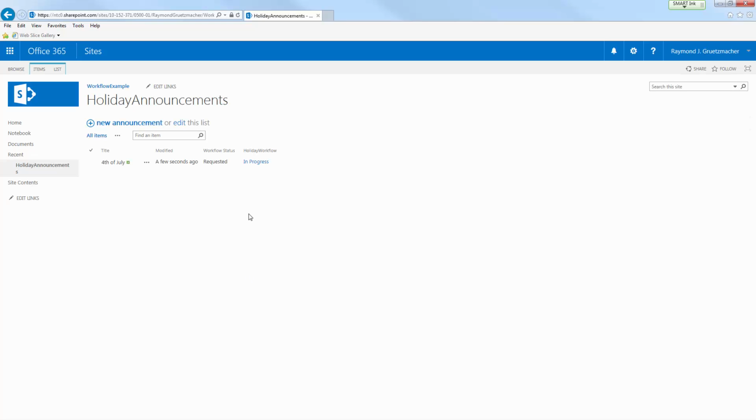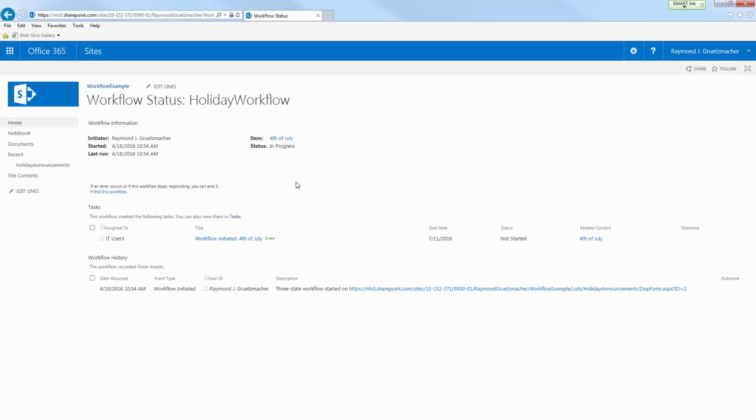So I've just refreshed the page, and now you can see that there's a new column called Holiday Workflow, and it shows in progress. And if I select this in progress, that's a link, it takes us to this workflow status page. And it shows us just what's happening. So it shows that there is a task that's been created and assigned to IT user 3. The status is not started, the due date, etc. And then it shows the associated tasks that have been generated for this workflow. And then it shows the history. So right now, it just contains a single entry that the workflow was initiated.